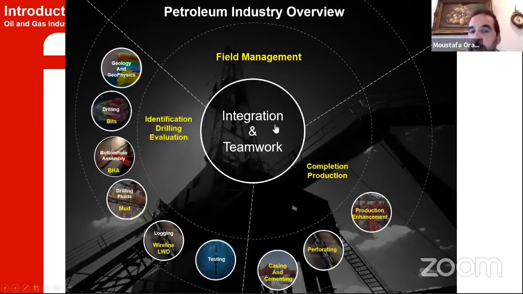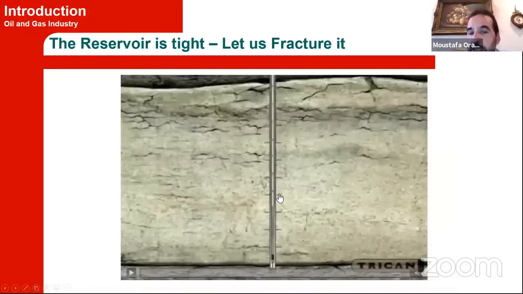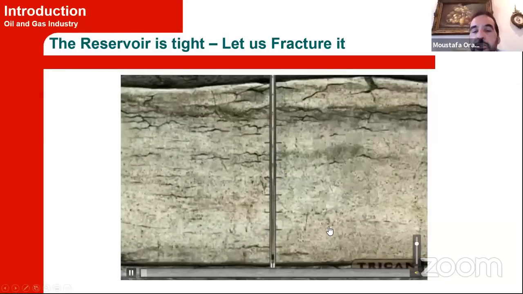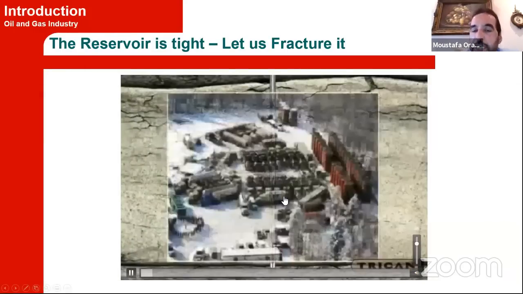Hydraulic fracturing is one of the production enhancement methodologies where we create a path for the hydrocarbon to flow. Remember, we created perforation here, but the perforation is not good enough for the production. The rock is very tight in permeability. It doesn't allow the fluid to flow from the formation through the perforation into the well bore. So what do we do? We do the next production step, which is hydraulic fracturing, okay?